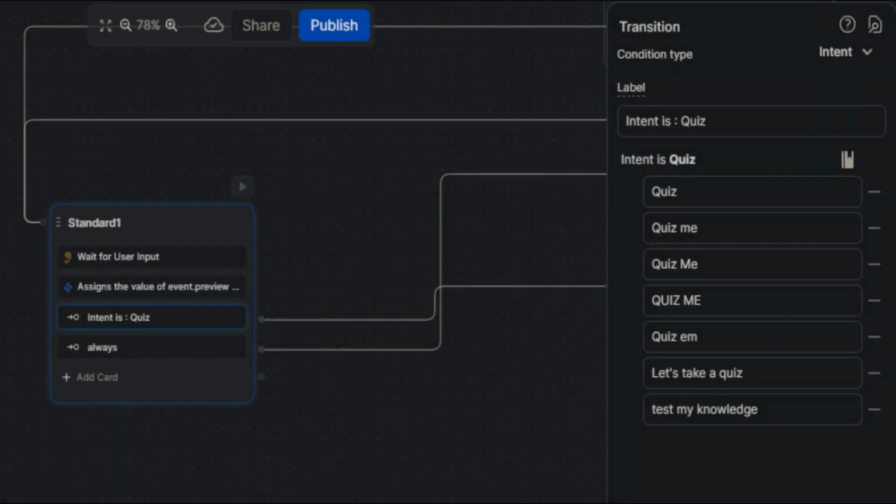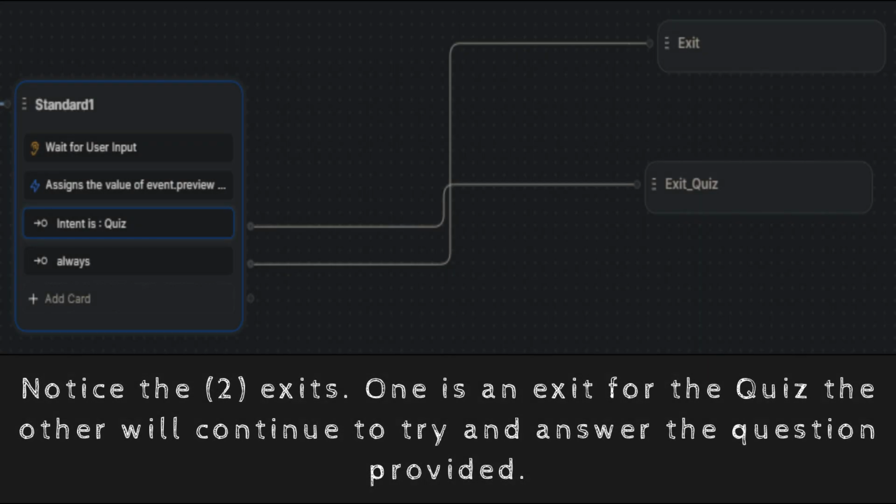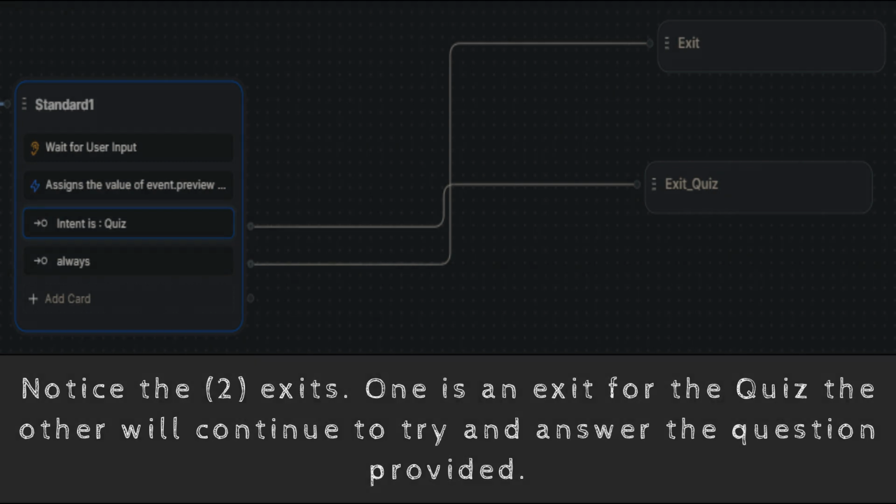The next card is an intent card. This card determines if the user is requesting to be quizzed by the bot. You can see in the intent card I added multiple mentions of a quiz, and different capital and lowercase combinations as well to ensure the bot understood the user is asking to be quizzed. If the user inputs quiz, then they will go down the exit quiz path. Otherwise, the user is sent down the questions and answers path.